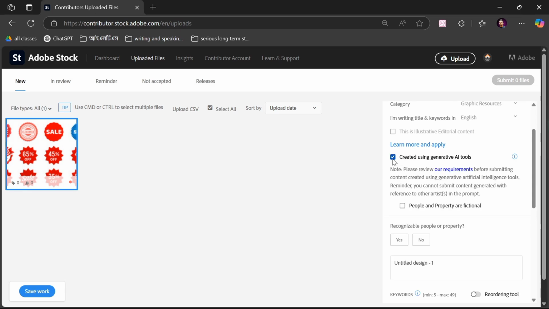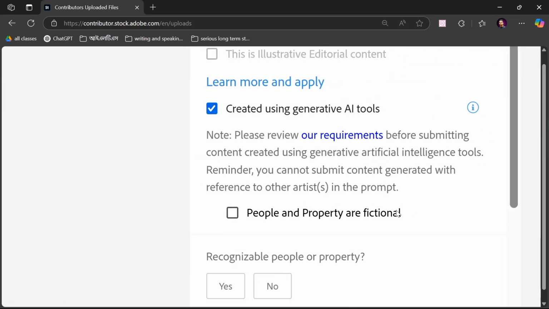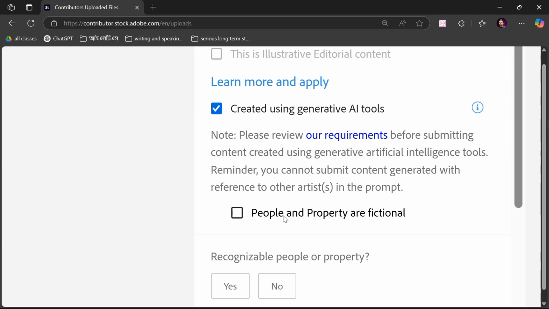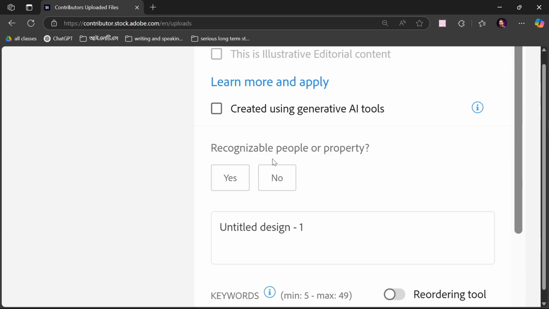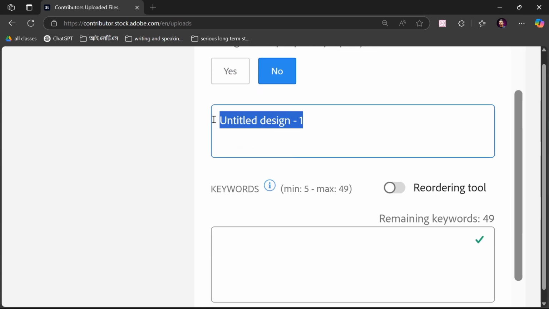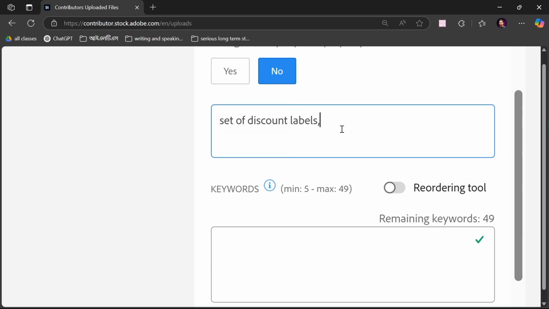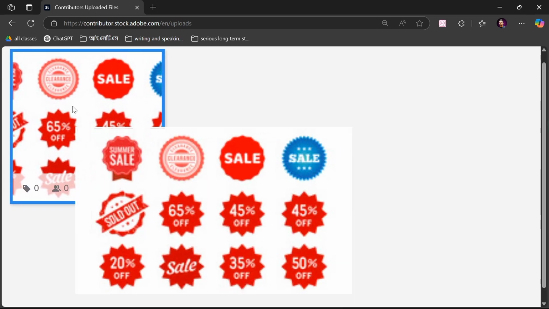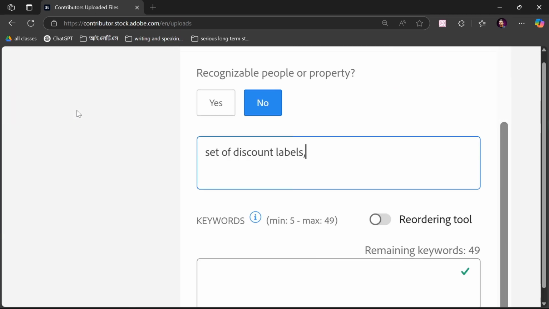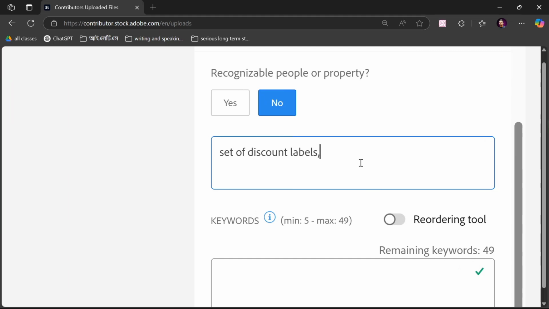If your image was created using artificial intelligence, don't forget to check this box. This is very important to follow Adobe's policy. And for people and property, if your photo includes people or property, you must clarify whether they are fictional or if you have a model or property release. Otherwise, mark them as fictional or leave as is if not applicable.